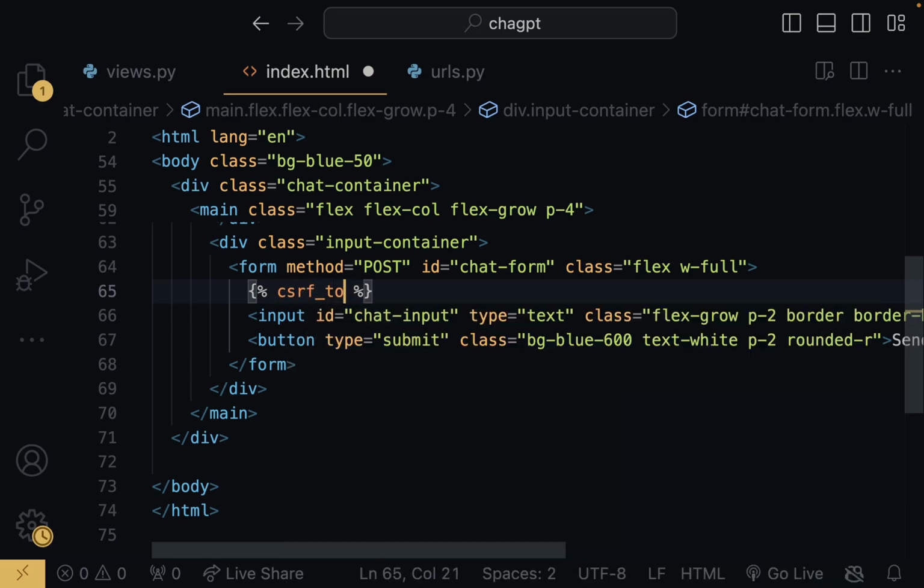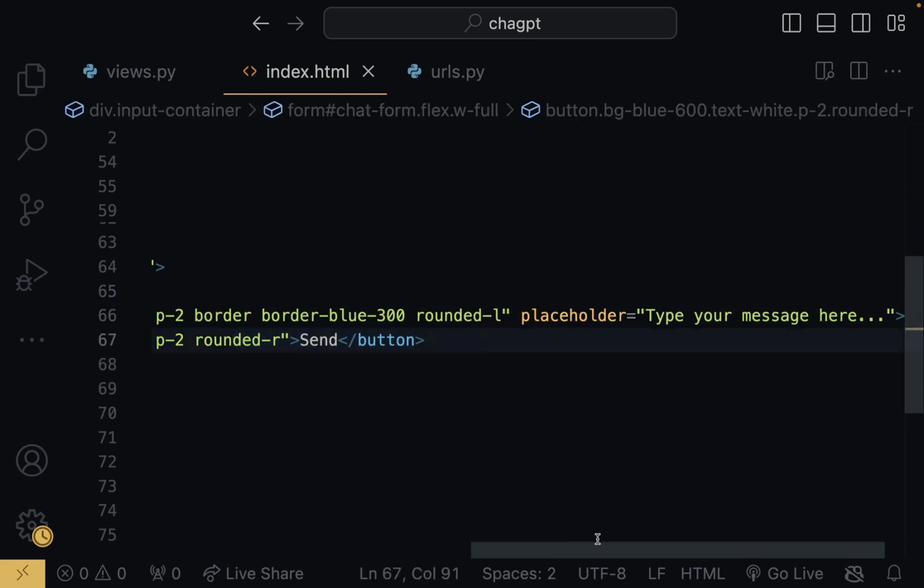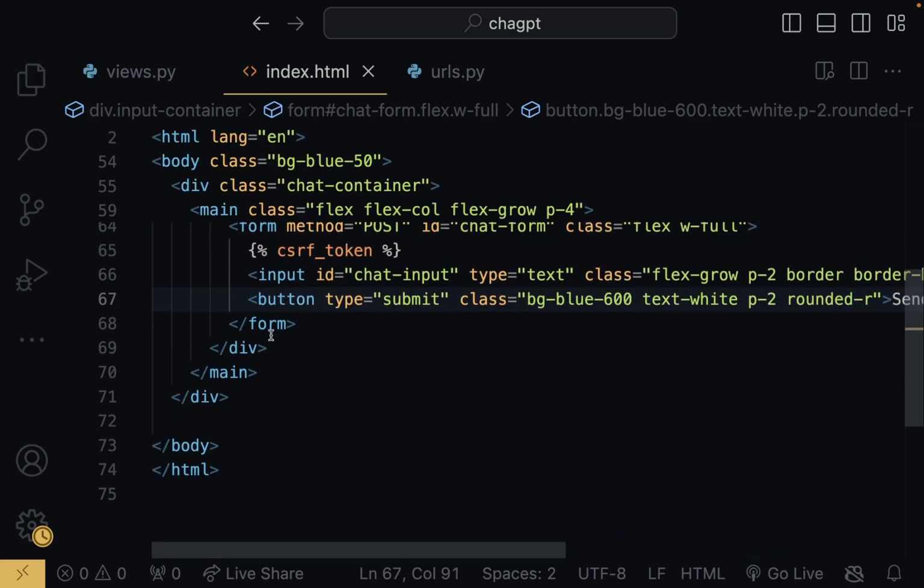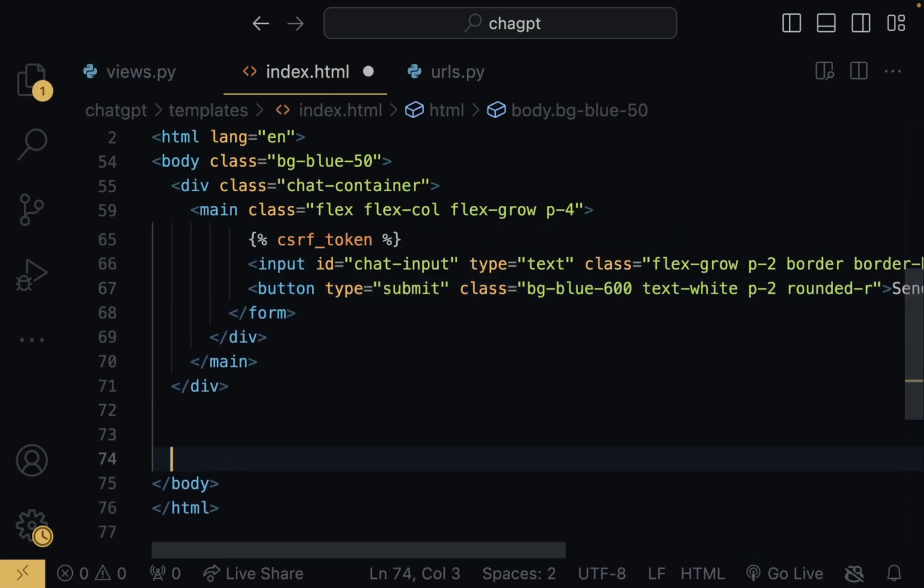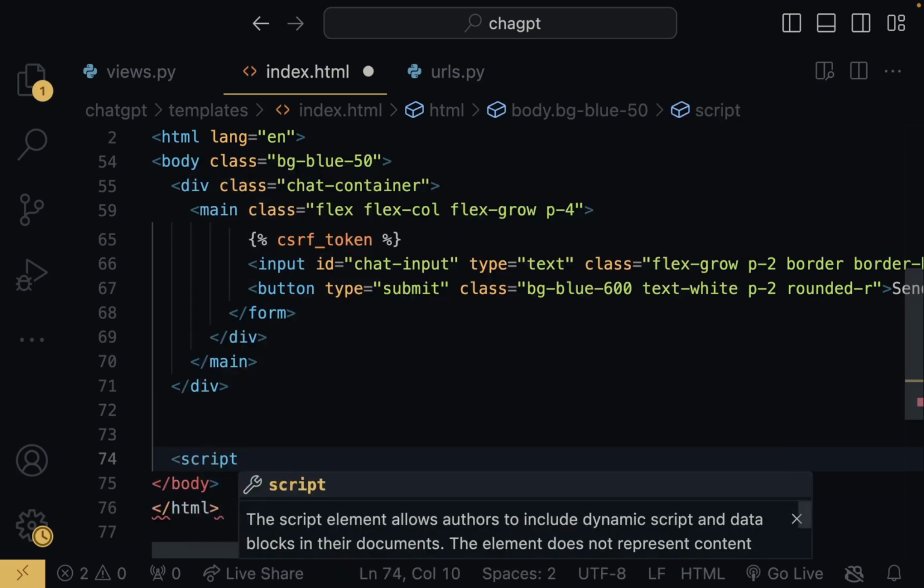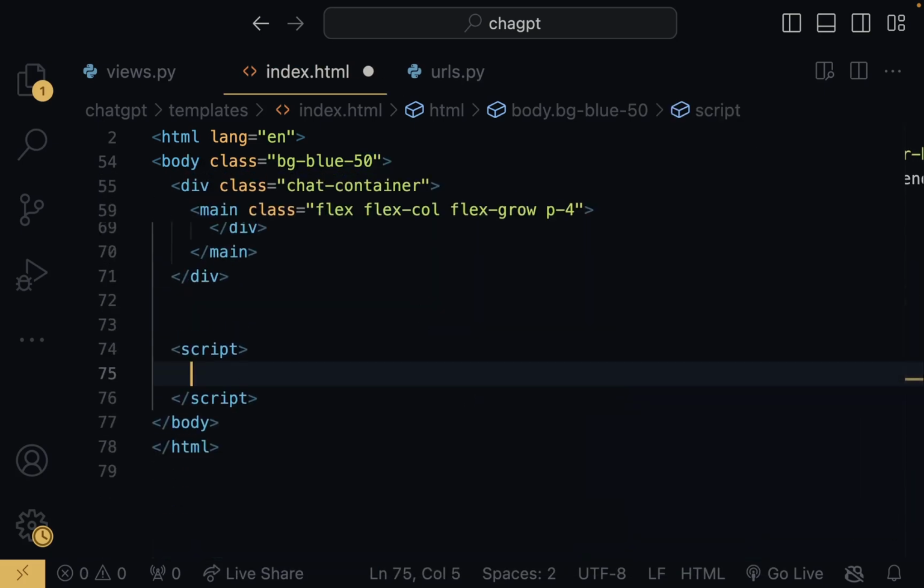CSRF underscore token. So just to make sure we don't get any errors, you must put that. So this is the input bar and this is the send button right here, right? But now, as I said, we're going to use JavaScript to actually send this. So right before the end of the body, I'm just going to say script, open and close. And in here, we're going to do quite a few things, right?